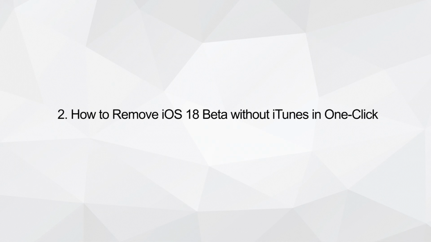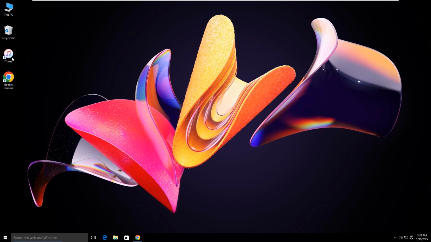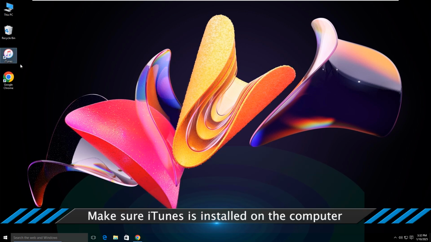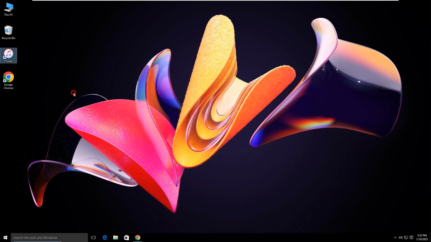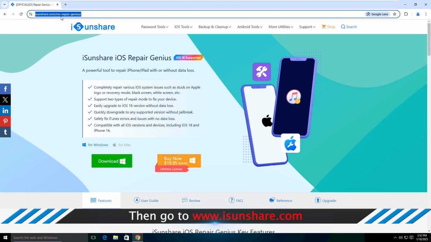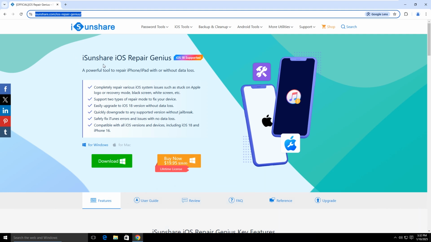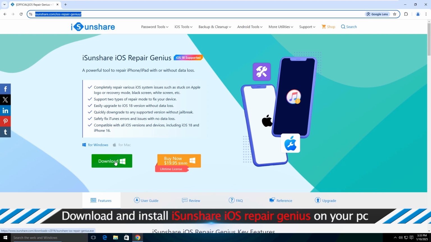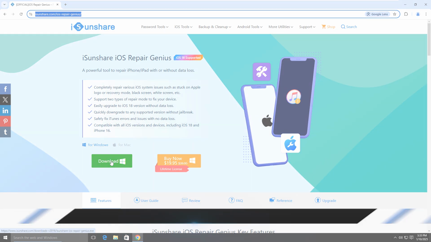How to remove iOS 18 beta without iTunes in one click. Open iSunshare.com and find iSunshare iOS Repair Genius. This software enables you to upgrade and downgrade the iOS version easily. Download and install it on your computer.